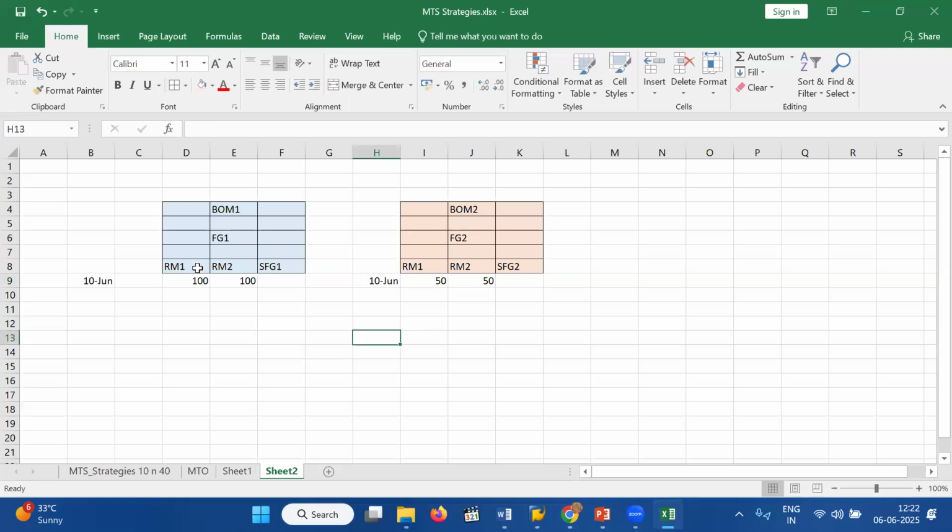For 10th June, as per this bill of material, I require 100 quantity of raw material one, and raw material two 100 quantity. Similarly, the same raw material is required in 50 quantity for the other bill of material on the 10th itself. And for the second raw material also, the same date, 50 quantity for the other bill of material.